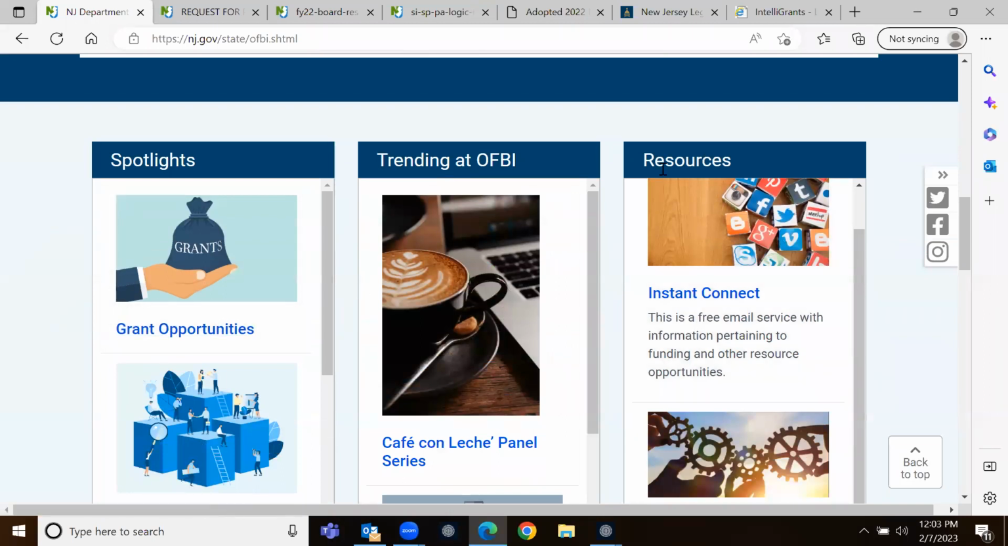But if you want to receive information on other funding opportunities that come out of our office, or from the federal government or other state agencies, look to the right under the resources box. There's a link called Instant Connect. If you click on that link, another window opens asking you to register. You fill out the form and submit it, and you're automatically added to our Constant Contact email distribution list, and you'll start getting those emails.